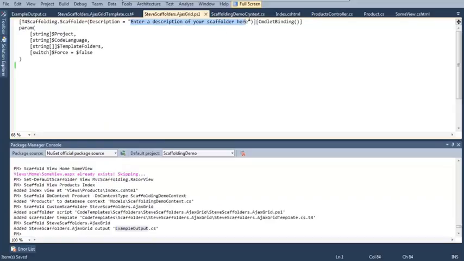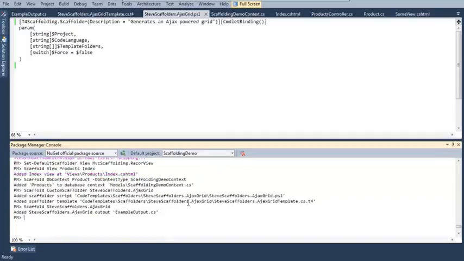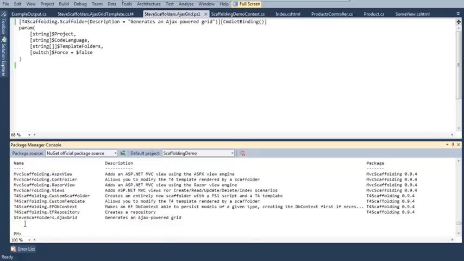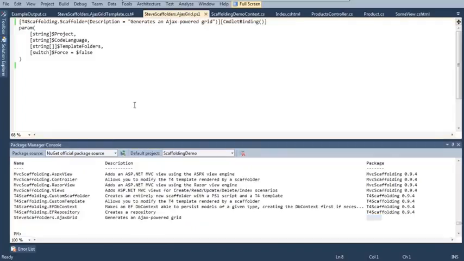Okay, to get started, I'm going to put in a bit of description here. So I'll say, let's say, generates an Ajax-powered grid. Okay, and let's just check that we can find the scaffolder. So if I call get scaffolder, you'll see that my scaffolder appears in this list and my description's there, and it's not associated with any package because it's just in my project.